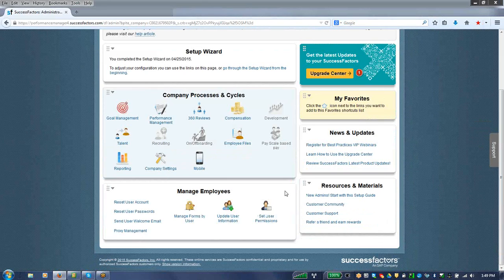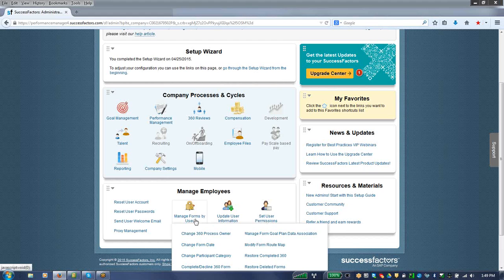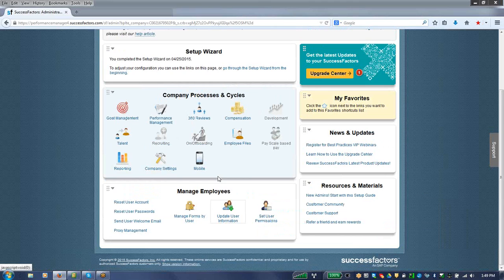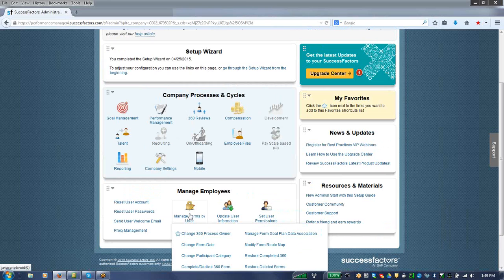So the basic mastery includes setting user permissions, creating the users. You can create manually, or you can upload directly from the file. You can manage forms by the user, who can create the 360-degree process. We can create the manage goal plan template. We can change the form templates. So you can change the roadmap. You can set all these things for the different users. You can also reset a user account. You can change the user password. You can also do the proxy management.